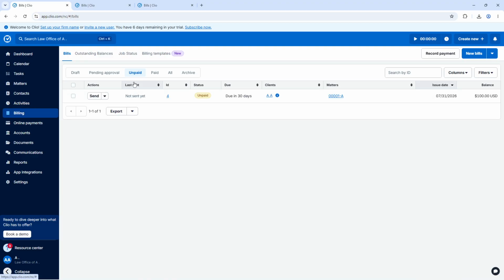After Billing opens, select the Unpaid tab. That tab shows invoices that have not yet been paid, so it is the right place to look when you need to follow up with a client. Give the page a moment to load if needed, then review the list of outstanding invoices. Find the unpaid invoice you want to send as a reminder.